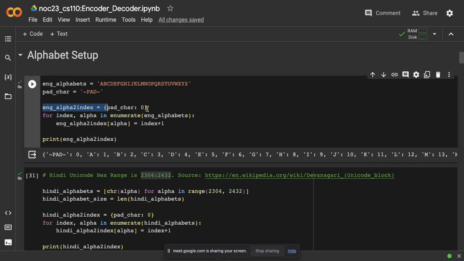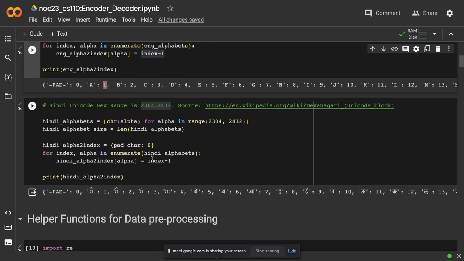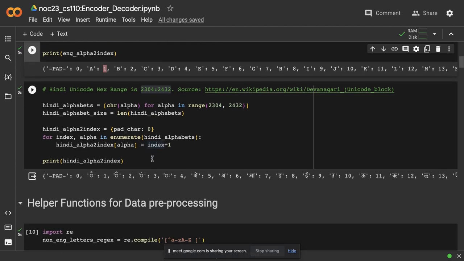Apart from the English alphabet, we are putting the pad character as 0. We are calling a for loop where we go through each and every English character and give it an index. The index starts at 0, so from that index plus 1, that is 1, 2, 3, 4, that indexing is what you can see we're assigning here. Similarly, we have done the same thing for Hindi words as well.